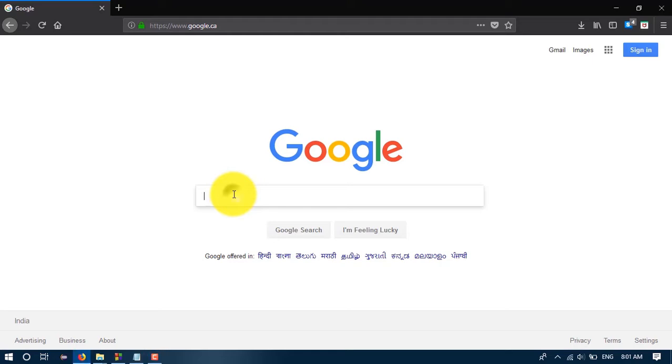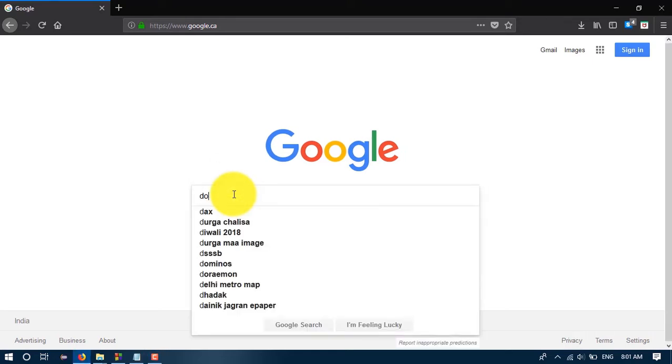Hello there, today we are going to learn how to run graphic library inside Code Blocks.